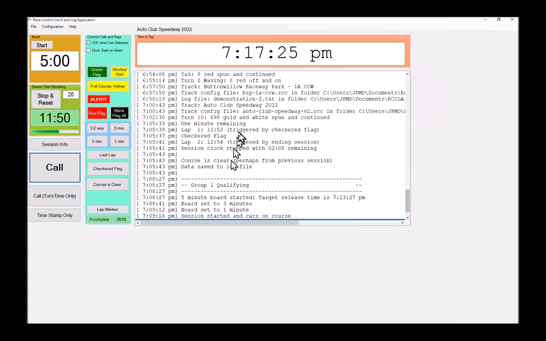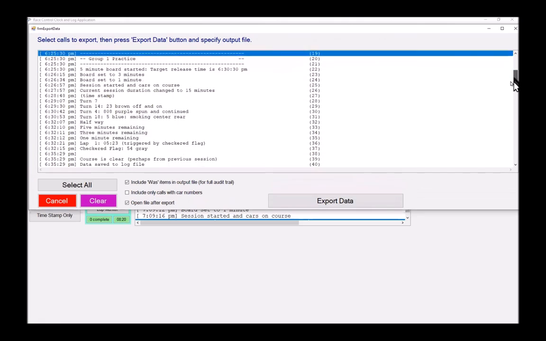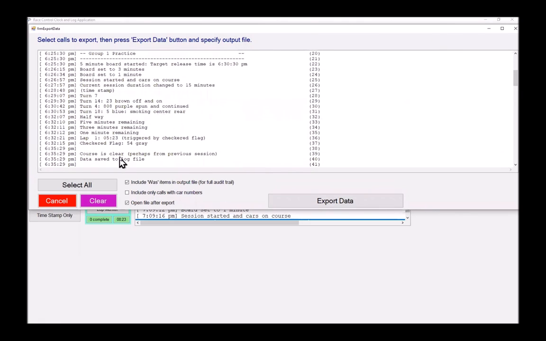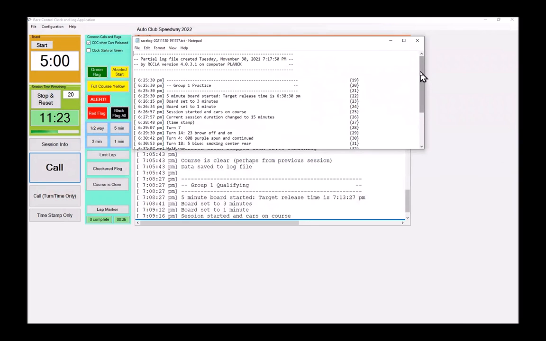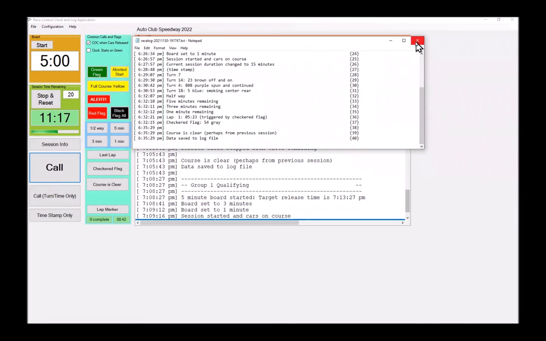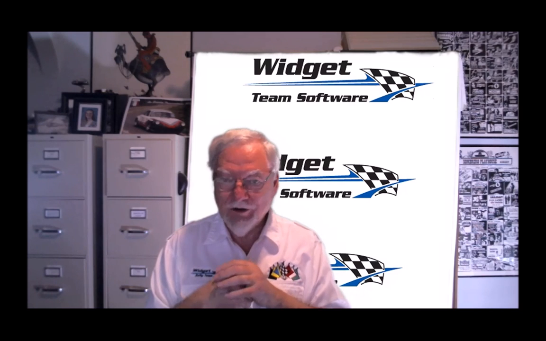So let's go over those steps again. You go to File, Export Selected Calls, select the calls you want. I'm taking advantage most usually of click and then shift click, and then export data. Give it a name. It will open unless you tell it otherwise. And there's that collection of calls. So that's the race control clock and log application in a nutshell.